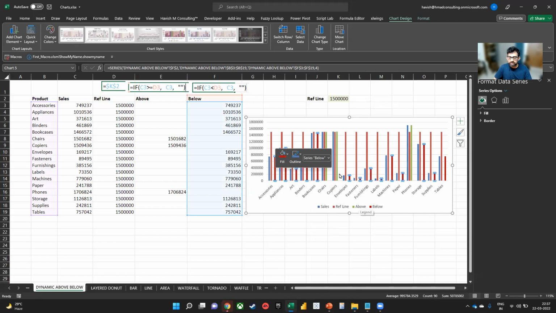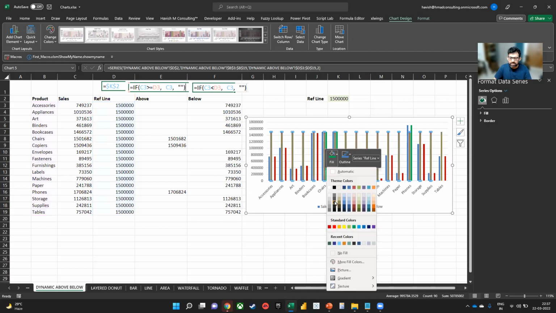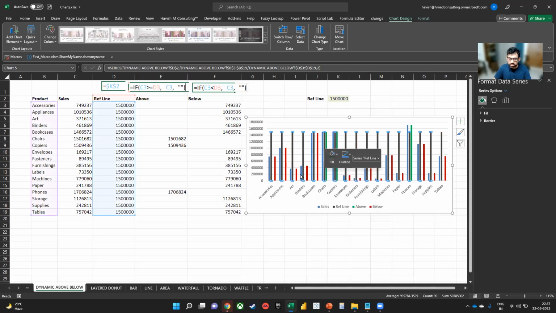Okay, now the above is the green one. So there are only 3 of them. I'll right click and I'll change the color to green. Okay, what about this one? Do you see this? There is a line in each product, the reference line. What do you think the color for the reference line should be? Black, right? And what about the first one? What is this blue one, the sales value?